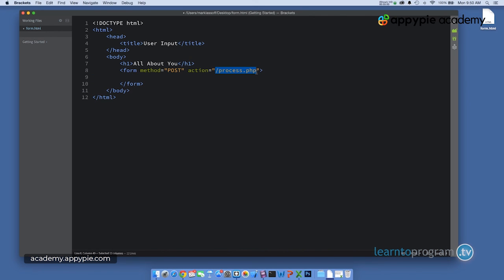Now, don't worry too much about the form processing page right now. Right now with HTML, we're just designing the form and getting it ready to go to that processing page. We'll learn a lot more about the processing page later on in the course.